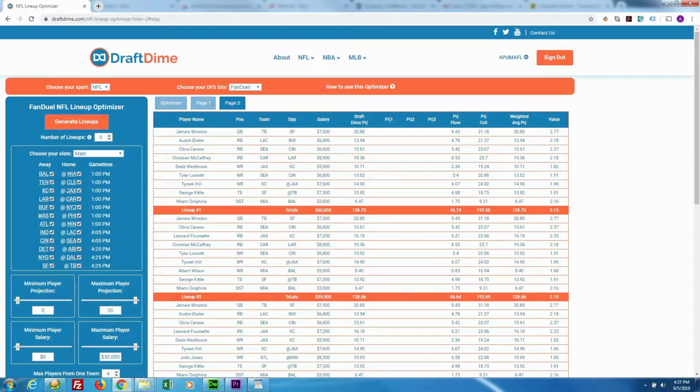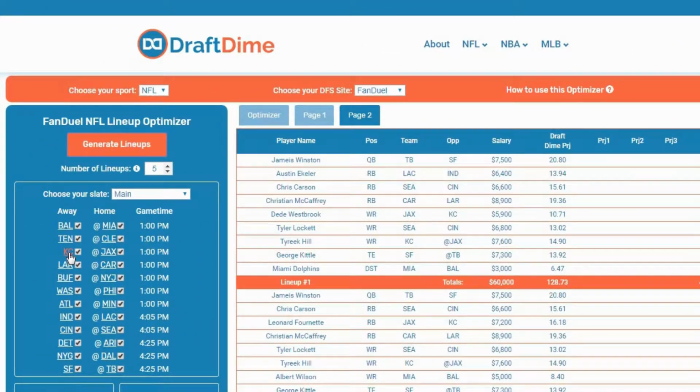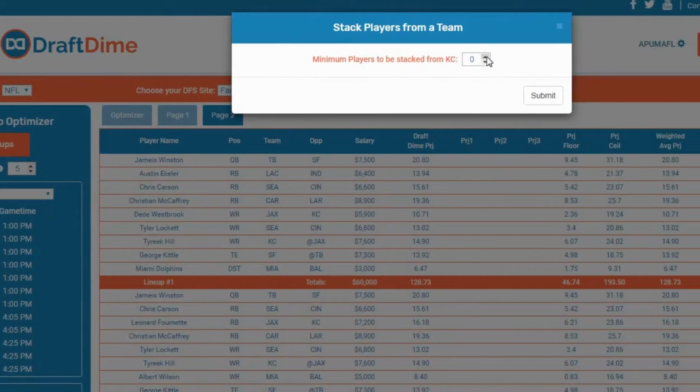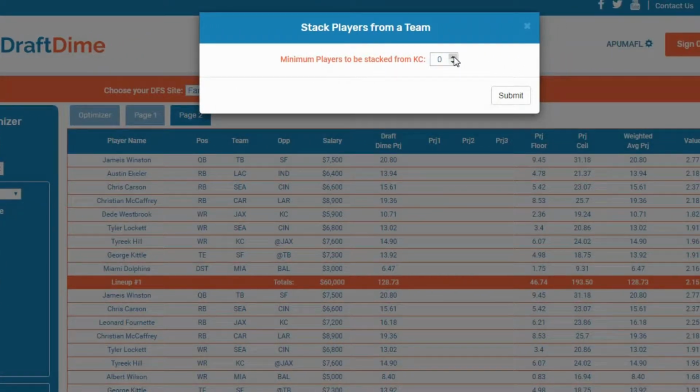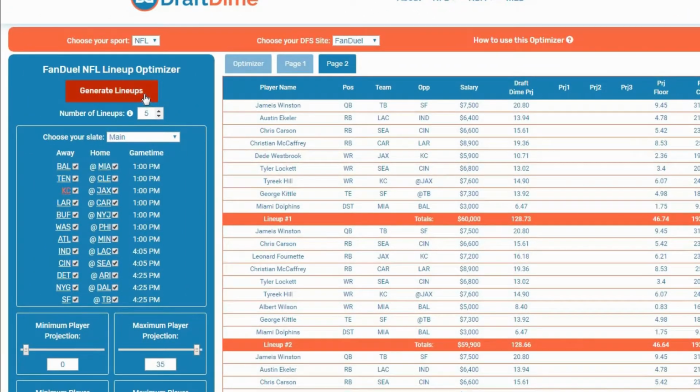Now, let's suppose that we wanted to stack maybe Patrick Mahomes and one of his receivers, so either Sammy Watkins or Tyreek Hill or Travis Kelce. Well, what we could do is come over here to KC, click on that, okay, and now we want to say that the minimum players to be stacked from Kansas City is 2, and now it's going to select at least 2 players from Kansas City, okay, and then we hit submit, and now we can hit generate lineups.